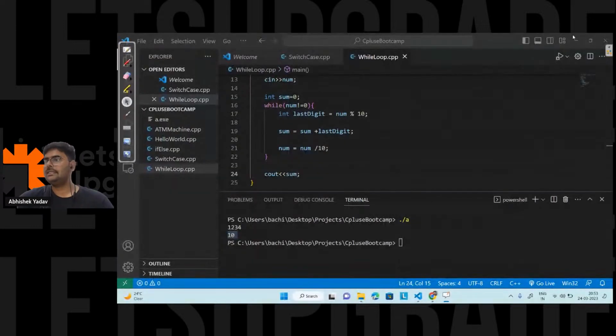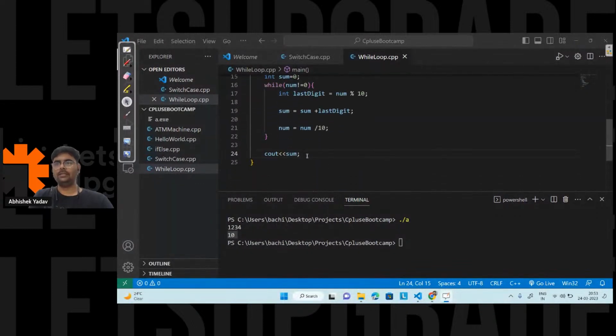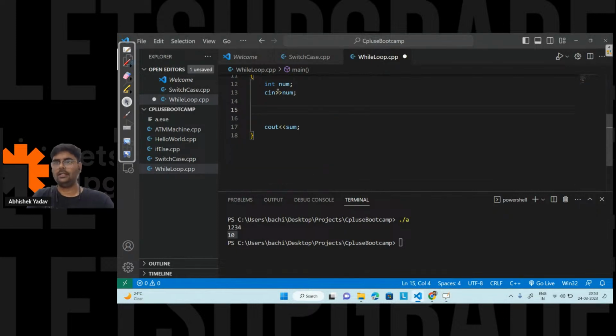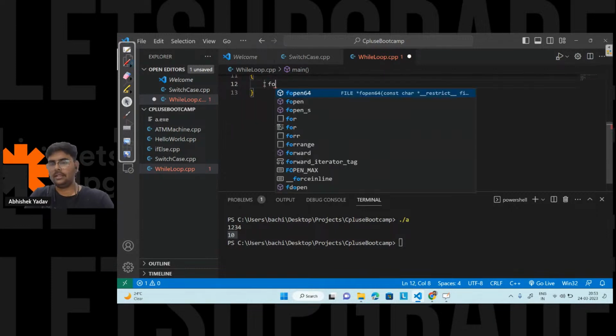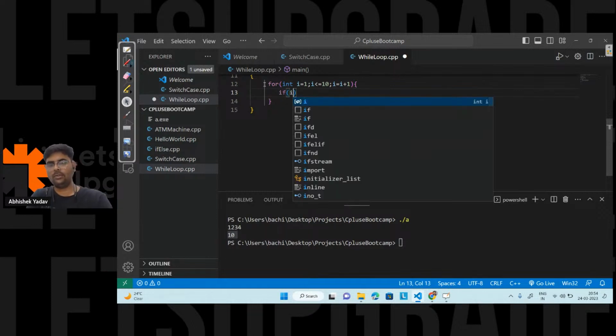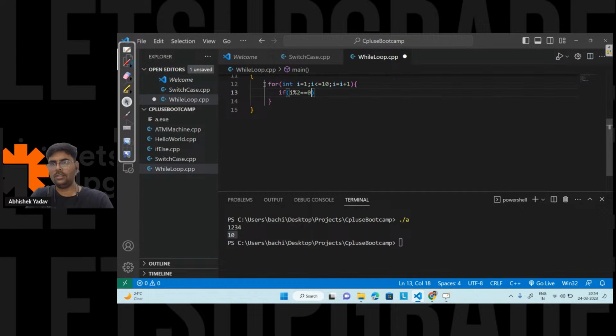So let's try to execute this code, right? So what I will do here, okay, so here this one, and I have to start from 1. int i is equal to 1, i less than equal to 10, i is equal to i plus 1, right? And after that I will write a check, hey, if i modulo 2 is equal to 0, that means the number is completely divisible by 2, that means that number is an even number. What I will do, I will print the value of i.